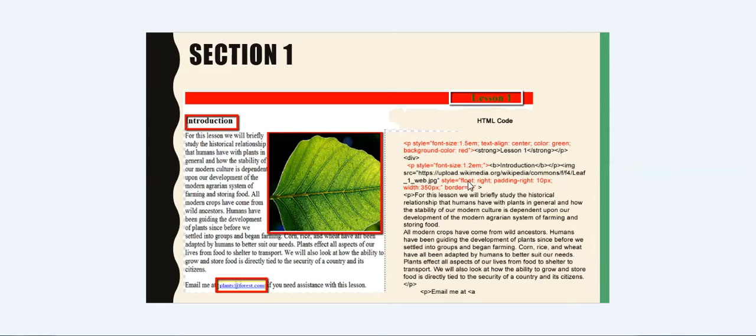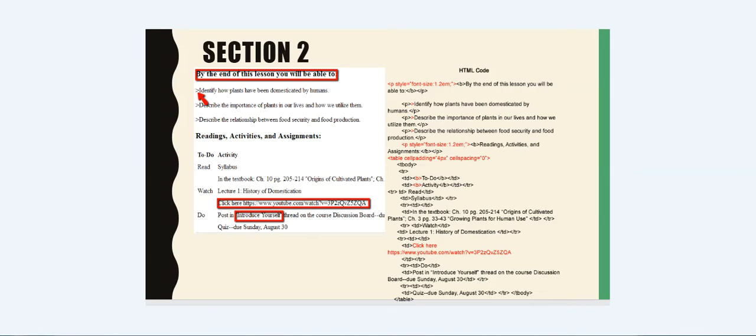If you look here, it says border equals 0. This attribute is now obsolete. I would remove it. And I would also replace the email address. In the actual code, it does show a URL destination. I would change it to a valid email address.